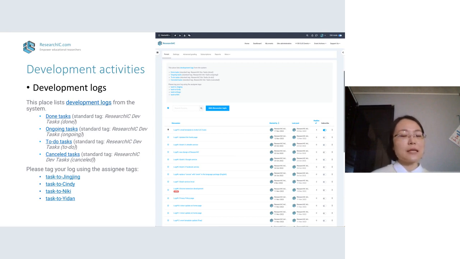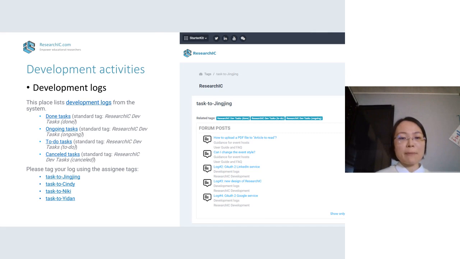In the development activities, there is an online forum for the whole team to track each different type of task arranged to them. We use the standard tags and random tags to mark what tasks have been done, what are ongoing, and what are to be done. We also assign different tasks to different team members by using tags. As you can see, task to Jingjing, task to Cindy. When a team member comes to this place, they can click on their name, for instance task to Jingjing, and it will search for all the forum posts that were tagged with task to Jingjing. So I can understand what tasks are to be done, already done, or ongoing.